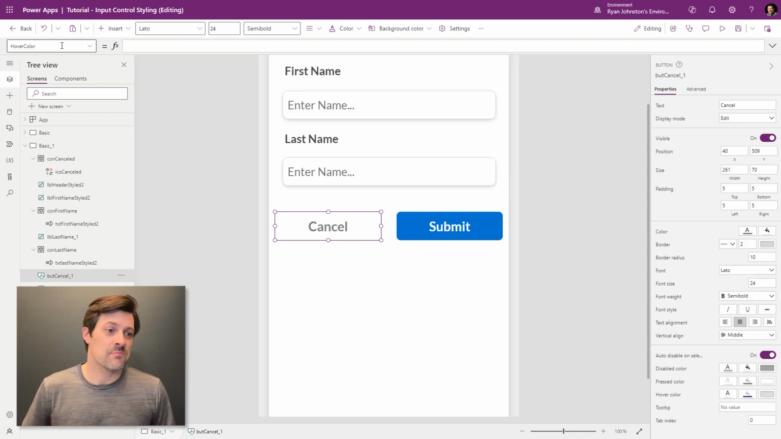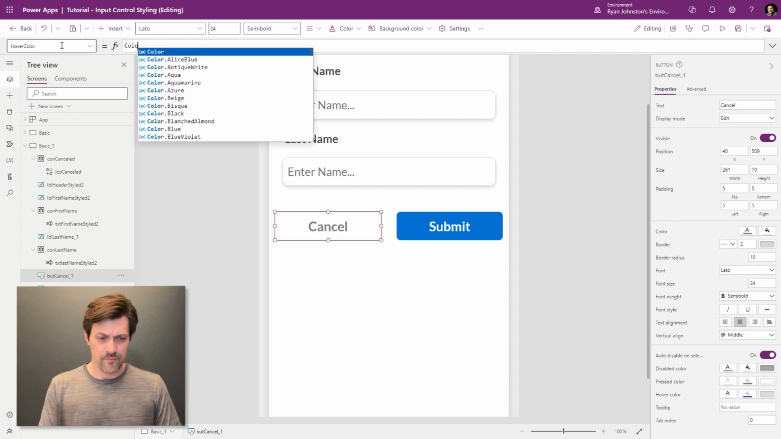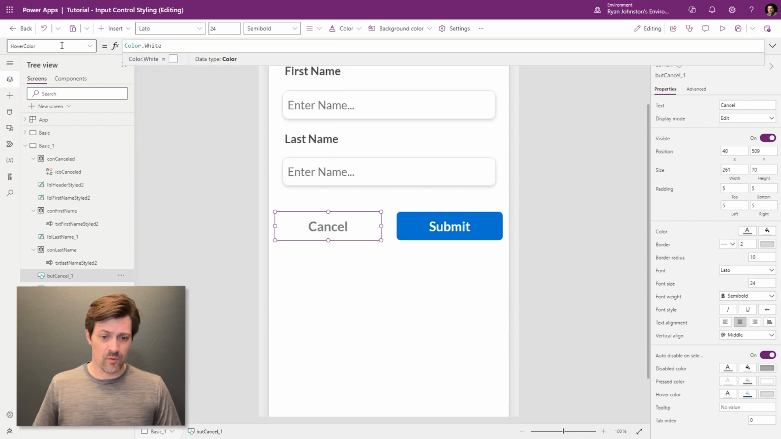See, mistakes made. I could just edit that out, but no, you saw me make a mistake. So there we go. So we're going to say that the hover color, we're going to say it was white, right? Color.white, I don't remember, but we're going to go with it.